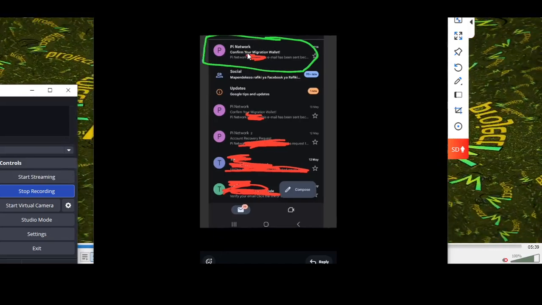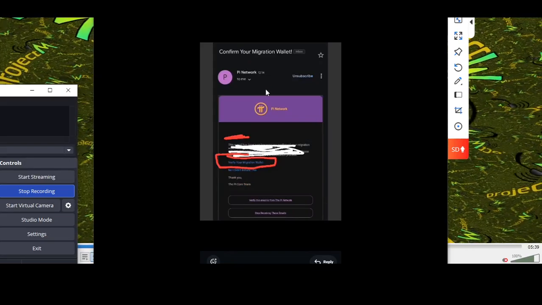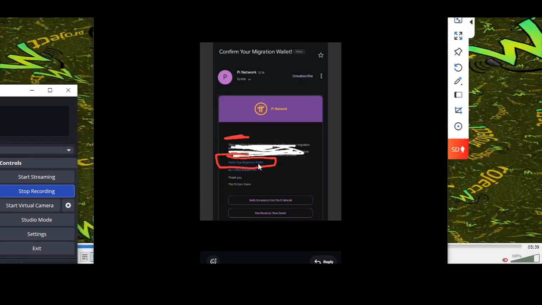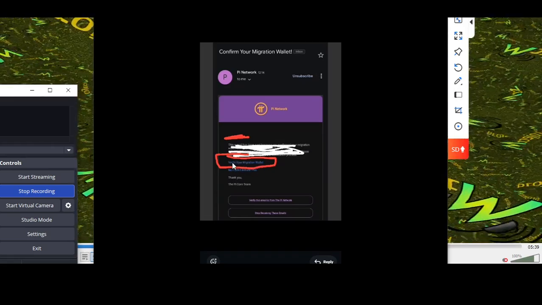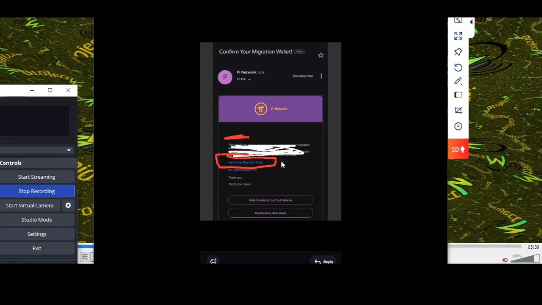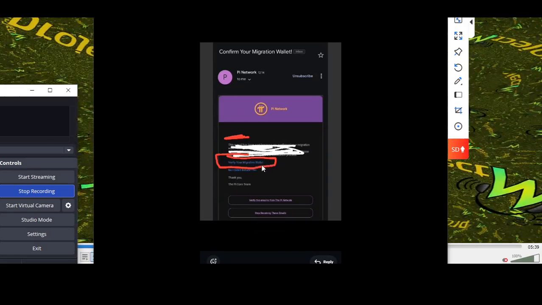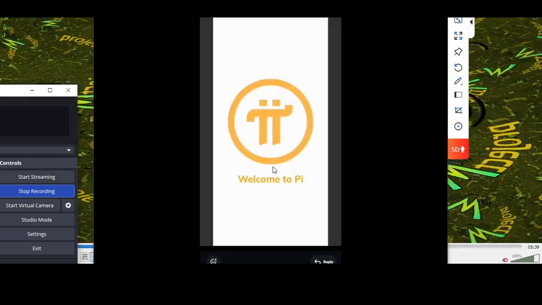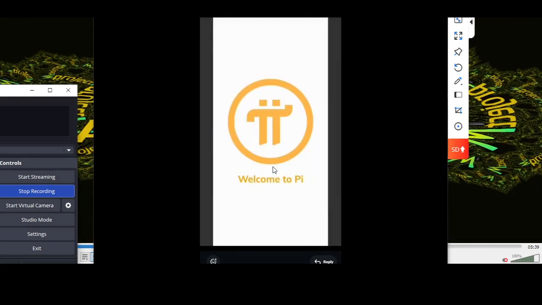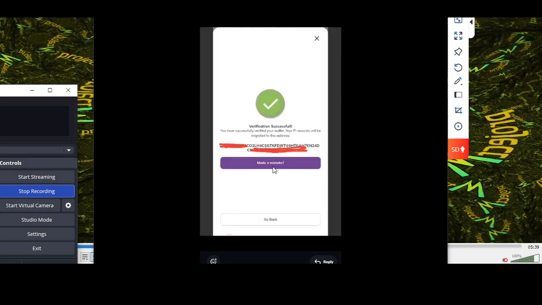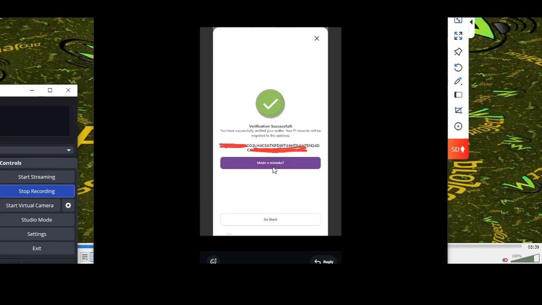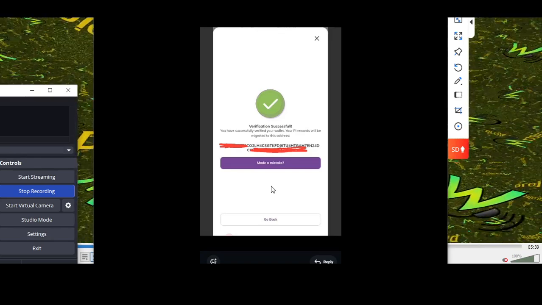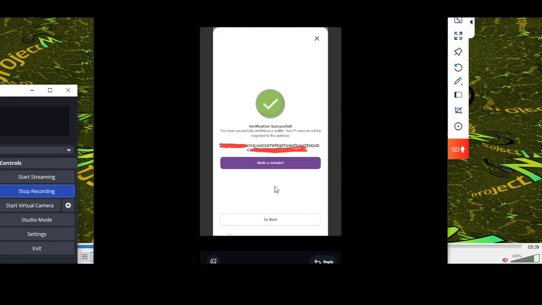When you open that email, it will have a link here saying verify your migration wallet. You will just click on this link only. Don't go elsewhere. Click this link only. When you click that one, it will start opening the Pi app, and in a few seconds it will tell you verification successful, and you will have finished everything that was required to verify your migration wallet.